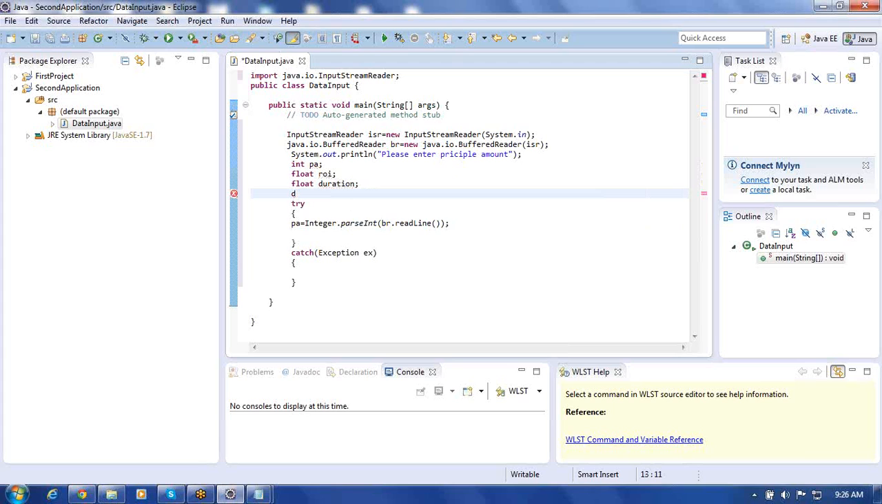For that purpose, I declare here float followed by SI. I can declare it's nothing but simple interest. I create here a variable called simple interest, into that we can save data. Now what is written? We have written PA equal to Integer.parseInt(br.readLine()). You will be reading a line of data into principal amount.